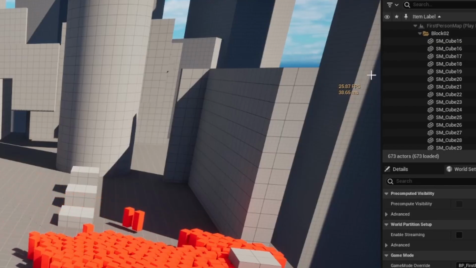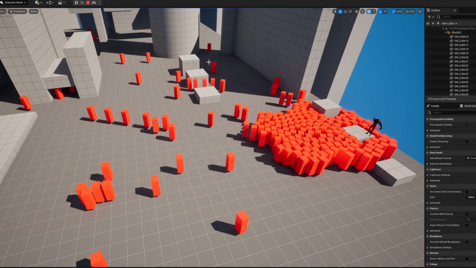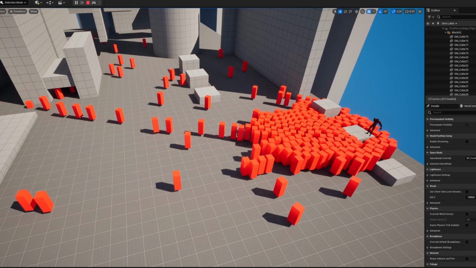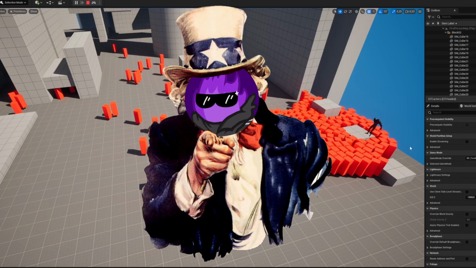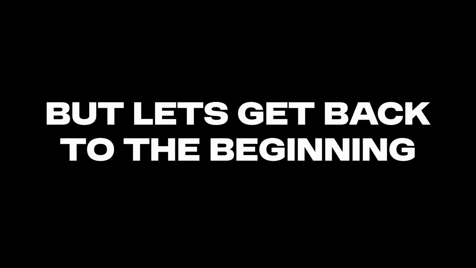For example, in my game I want to make a time-based enemy wave system, but I'm running into big performance issues because of the many enemies I'm spawning. I've tried literally everything, but I will keep on trying to solve this issue. If you know how to fix this, I'm open for advice in the comments. But let's get back to the beginning.